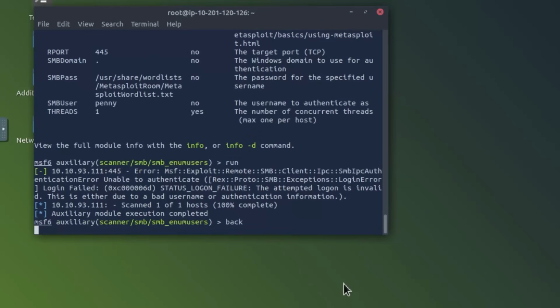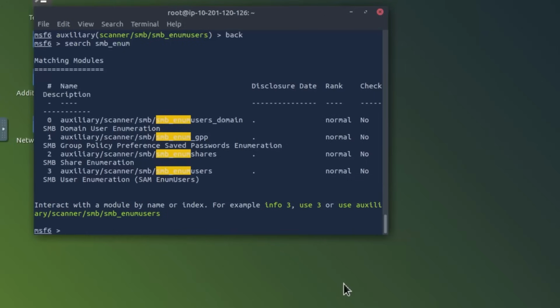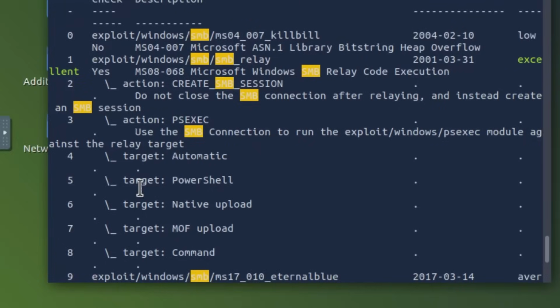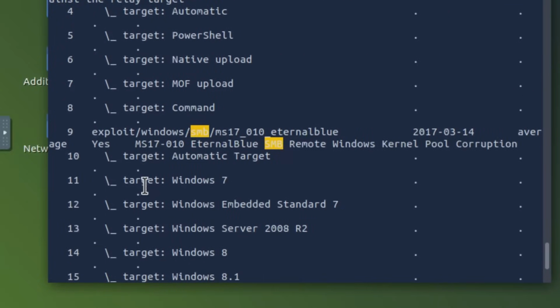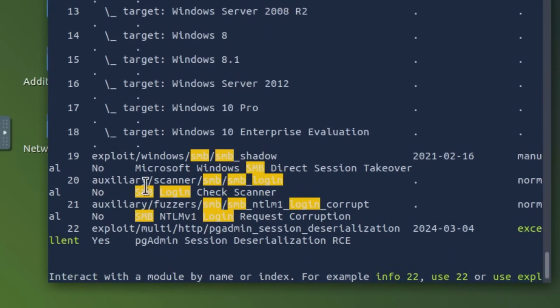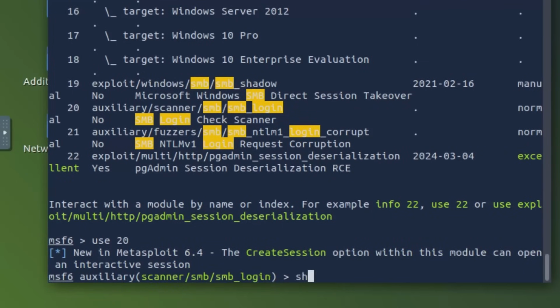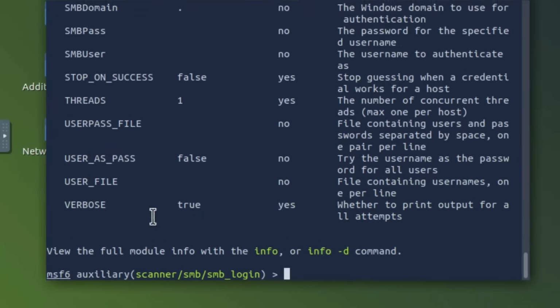So let's go back and we will do another search for SMB enum, and let's see which one I can use here. I might have to do some Googling. Okay, so I searched for SMB and the keyword login, and I wonder if there's something that works for us here. So it says auxiliary scanner SMB login. That might be the best one in our case. So we're going to use number 20 here. And if we do show options, let's see.